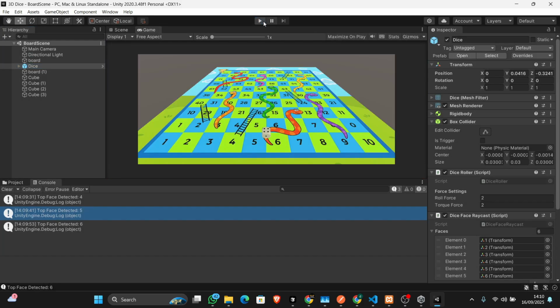Anyway, let's get into the game. So how did I do this? Now, what I did was I got this dice from Fab. So you could just check on Fab and look for free dice models, and you could use that, and it just makes your life a whole lot easier. You could use that and just get this entire thing running.